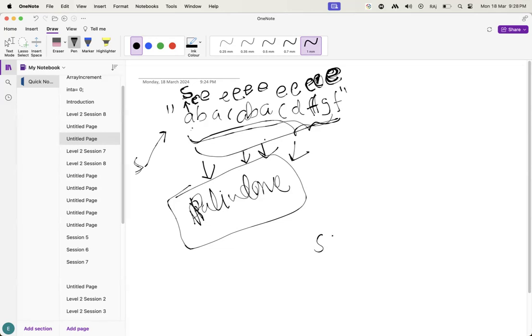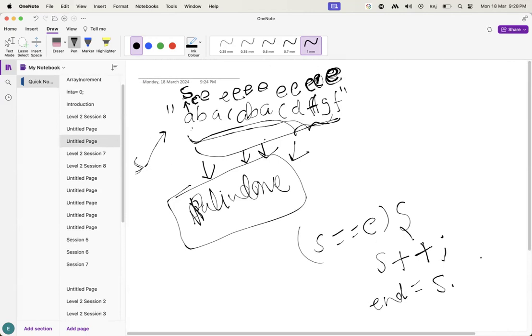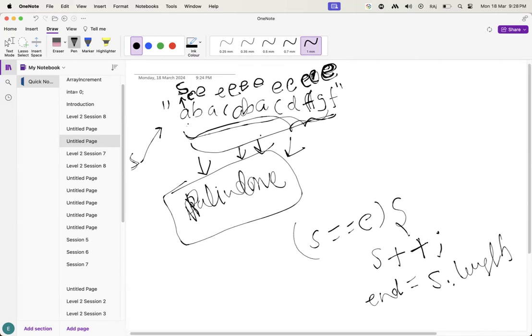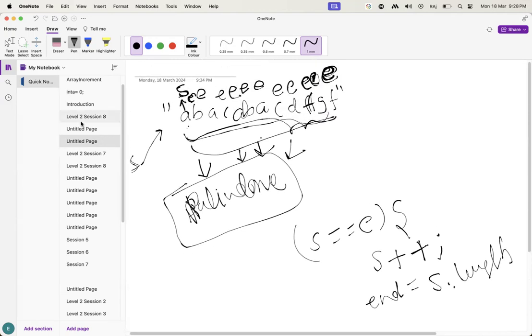when S equals E, what will I do? I am going to increment the S value. The end value will be taken as the entire string. This is the string S, right? S dot length. What will happen initially? The S value will be here. Now what will happen? New case. What will happen?